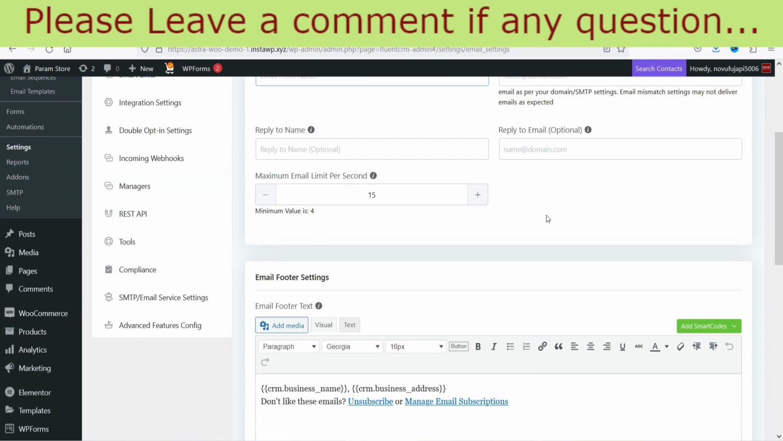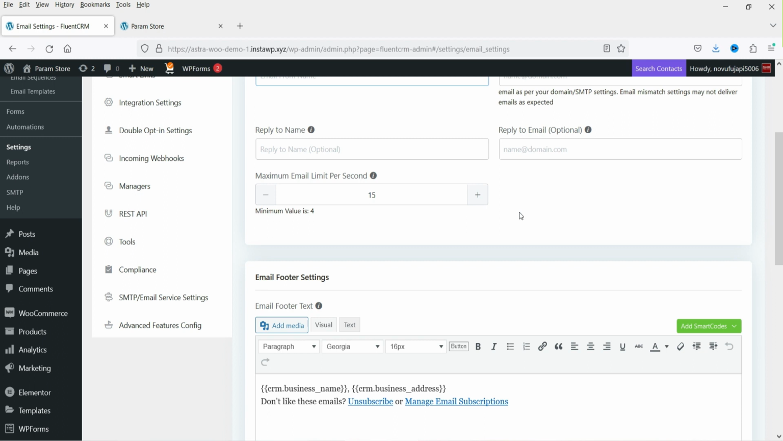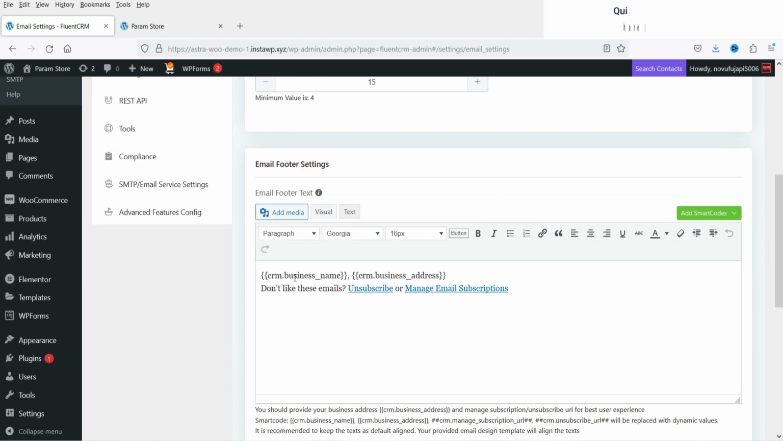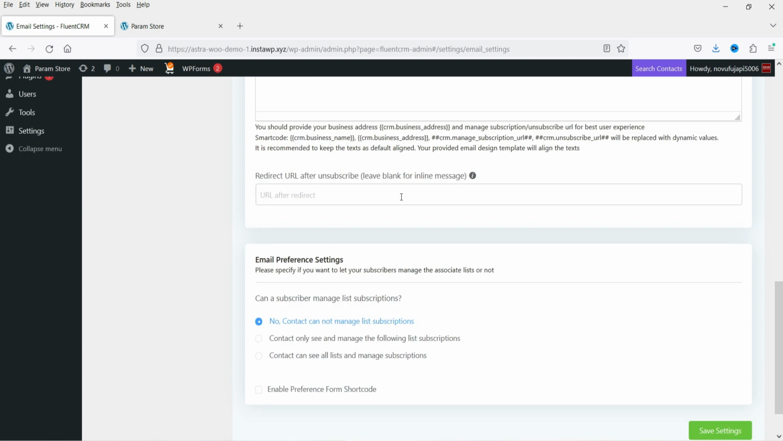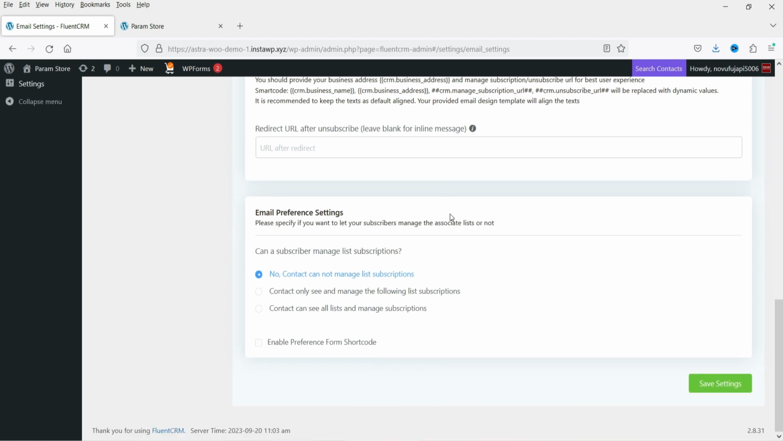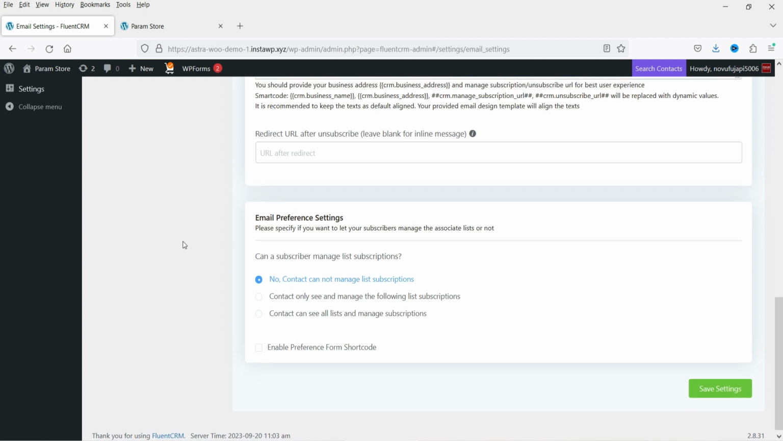Maximum email limits per second. This is by default 15 emails per second. This is the footer setting. This will show the business name, business address, unsubscribe and subscription options. So this will be shown in the footer of every email that you send. A redirect URL after someone unsubscribed from your mailing list. So you can add your website URL here. And can a subscriber manage list subscription? So these are some basic settings for the email subscriptions.